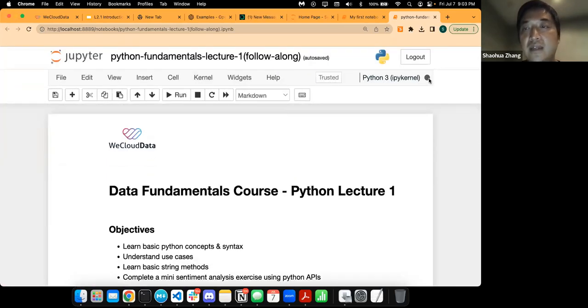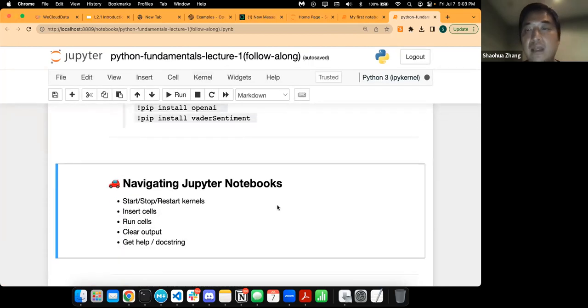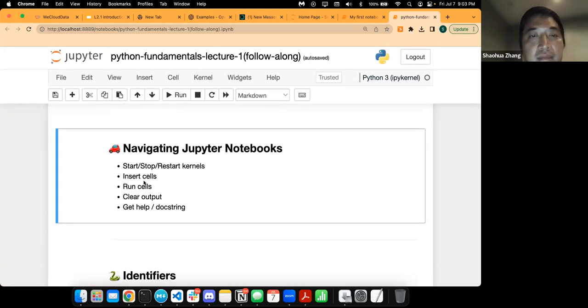Now it says connected, and it started again. Okay. And then I can just start running it as a new notebook. And of course, you can interrupt it.